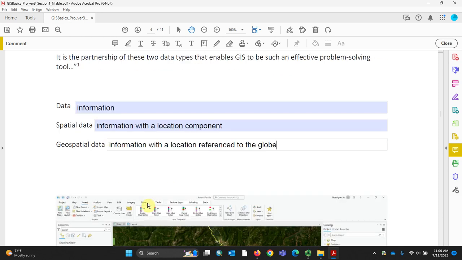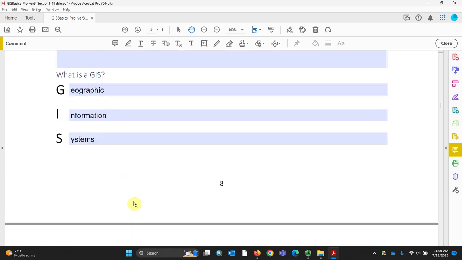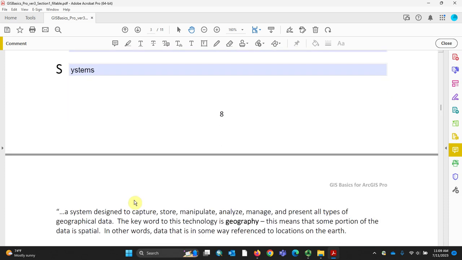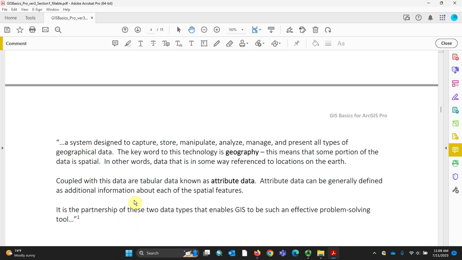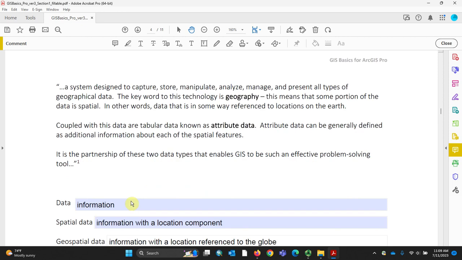So that's kind of the hierarchy of data here. I wanted to take a minute to just show you how ArcGIS Pro meets those requirements of being a system designed to capture, store, manipulate. We're going to look at some of the features here. If you've got the workbook printed out in front of you, you can just sketch on it with a pencil, right?